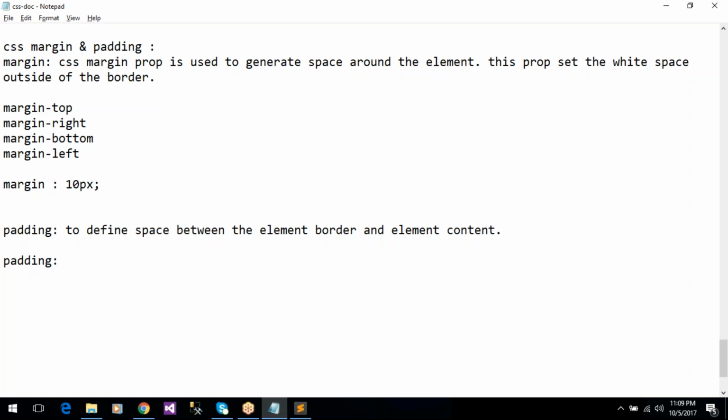So here also 4 properties is there: padding top, and padding right, padding bottom, padding left. Okay, if you need individual spaces between the element border and element content, you can define all these things. Or if you need same space between element border and element content for all sides, okay, top side and right side, bottom side and left side, you can use padding shorthand property, and you can define only one value. So this value is applied to all sides.